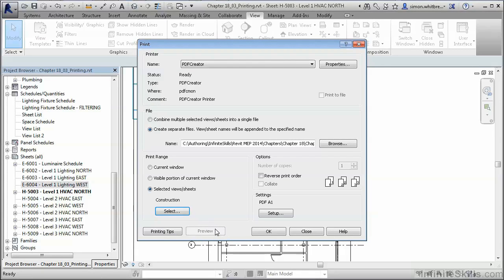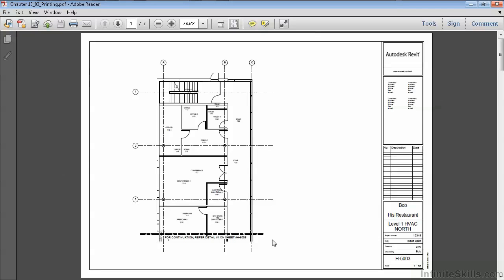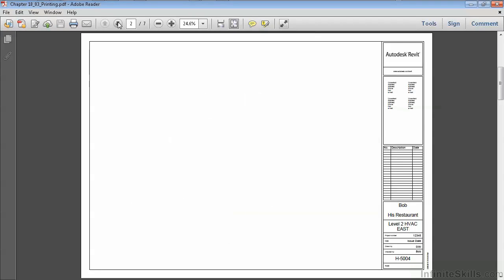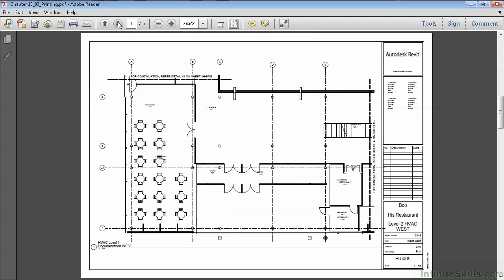This time we don't get the Print Preview, but we're using my PDF A1 settings. I'm going to combine multiple selected views and sheets into a single file, and click on OK. Once created, we can see that we now have a multi-page PDF.